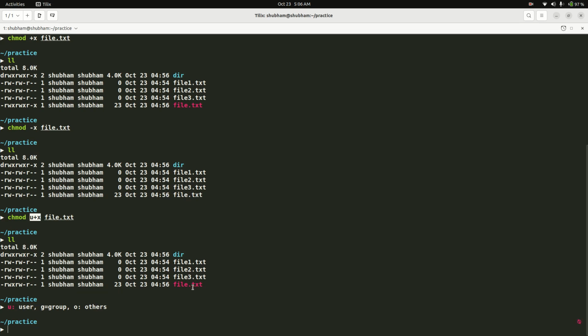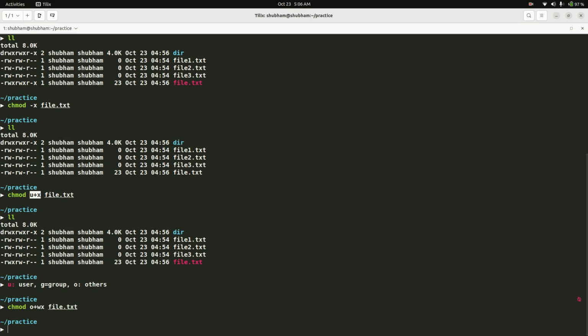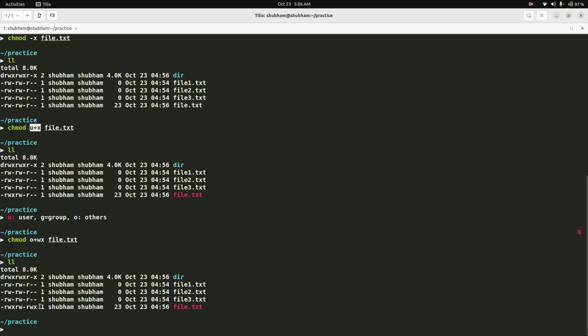You can even grant more permissions at once. Like if others have neither write nor execute permission, you can give write and execute permissions followed by the name of the file. Now you check the permission. Here you can see you have already given the permission of read, write, and execute to this file. Okay.